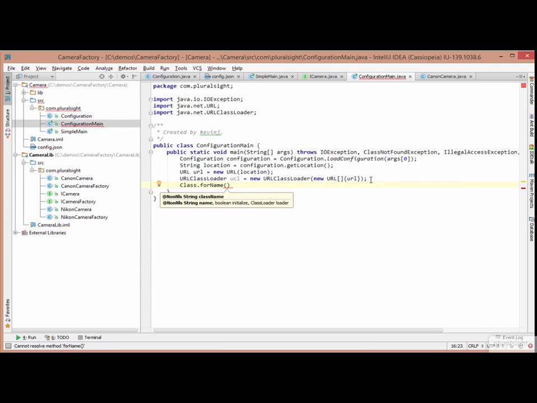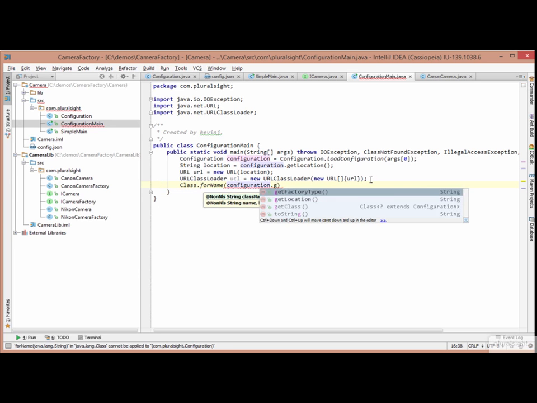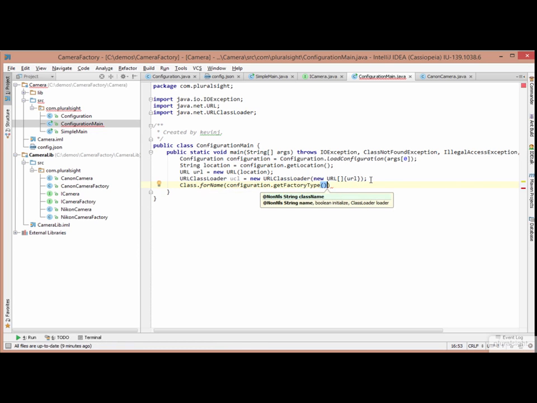Class.forName. And to this, we're going to pass three parameters. We're going to pass the name of the class. So that's in configuration. So configuration.getFactoryType. We want to pass true to say I want this class initialized when it's loaded. And we want to pass this thing, the URLClassLoader, to be used to load the class, and that's in ucl.